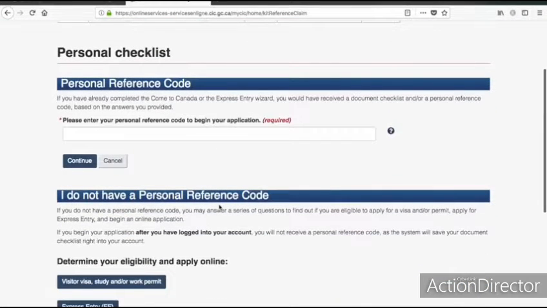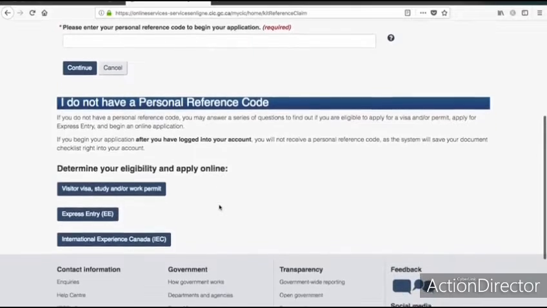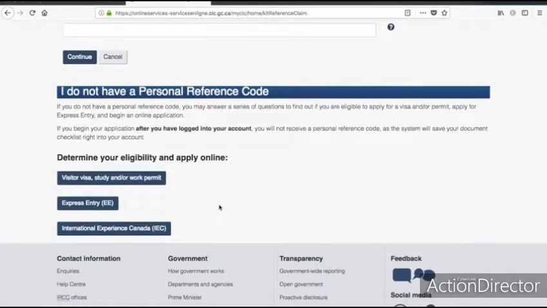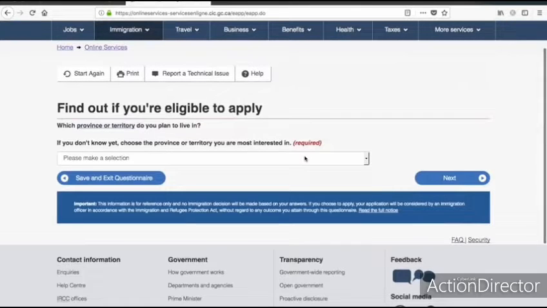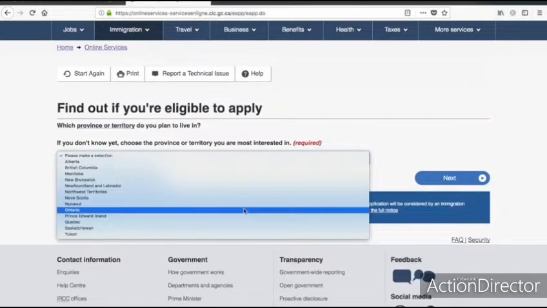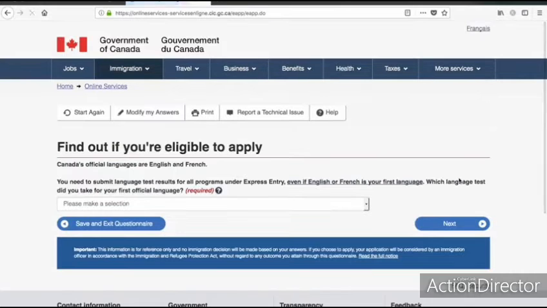Now it is asking if you have a personal reference code, but because you're creating this account for the first time, you don't have it. So you have to click on this Express Entry link again, and it will then determine your eligibility, whether you're eligible to apply for the Express Entry visa or not. So just choose which territory you want to visit. I'll just give Ontario here. You can choose any one. It doesn't matter.